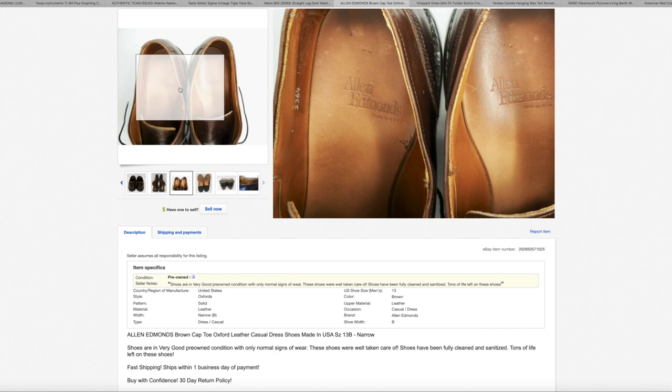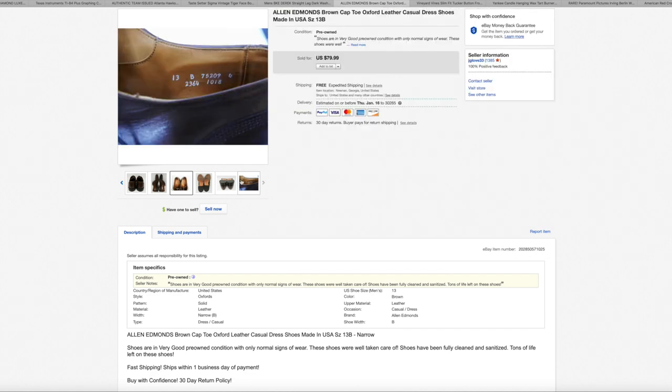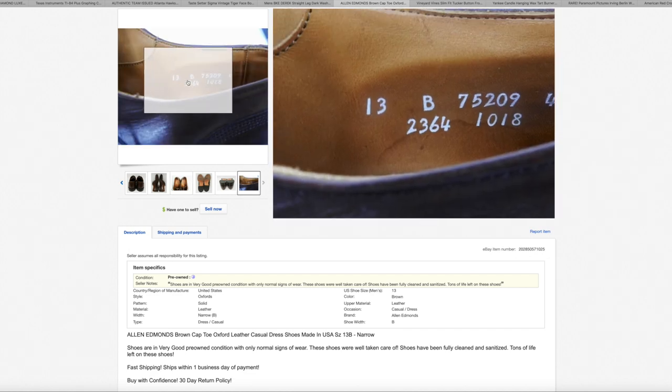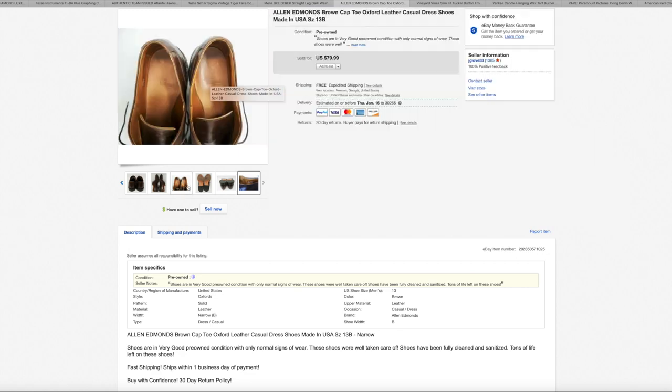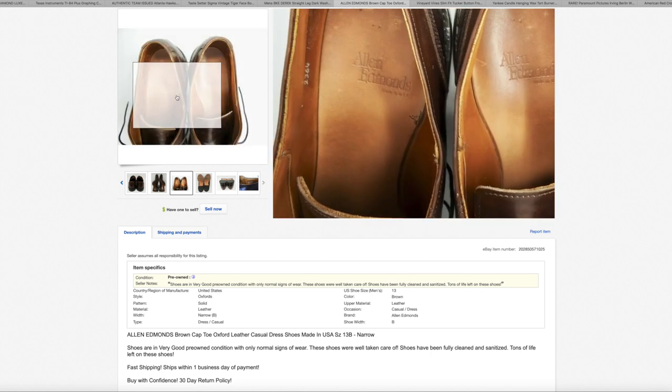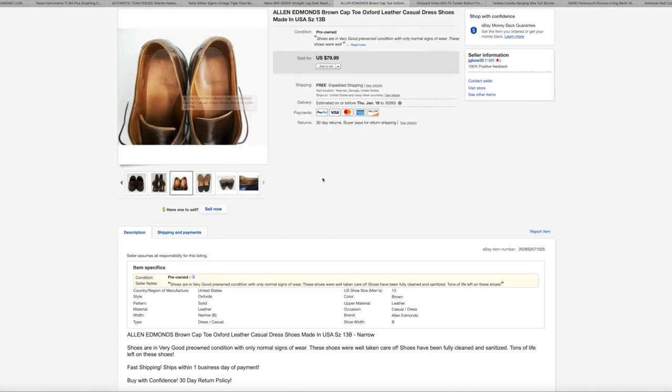When I first listed these, I kept getting messages, hey, what's the style of these? Are these the Charles? Are these the Bobs? And I didn't know. Allen Edmonds also has a size written on the side. It's also got some other numbers. I tried looking those numbers up, couldn't find anything. So I just kept telling people, I apologize, I do not know what they are.